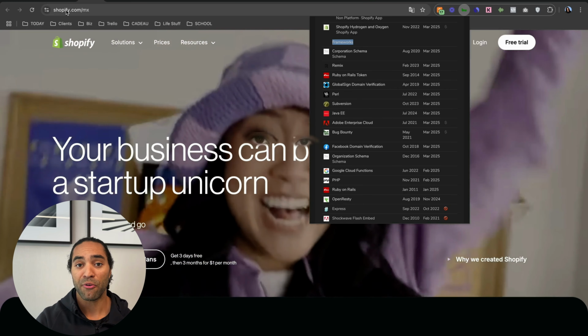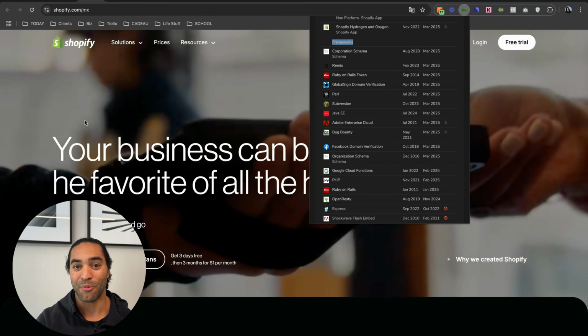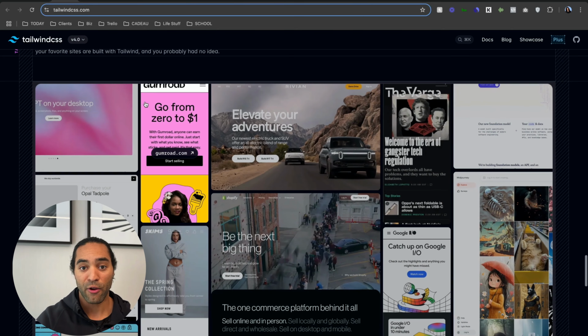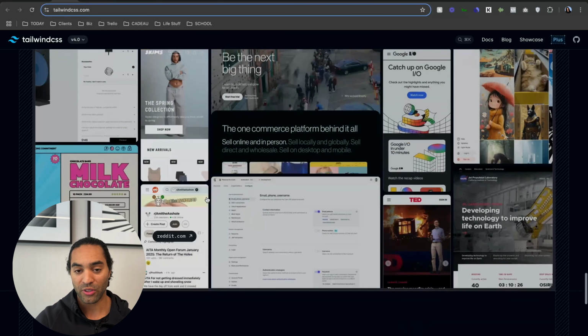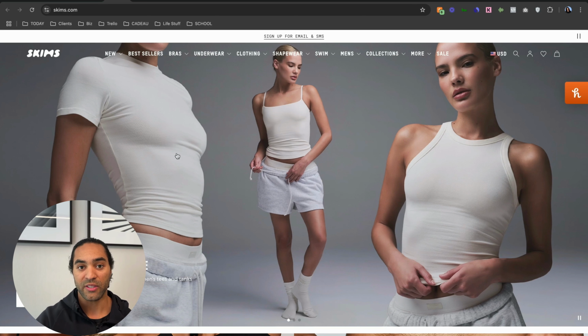Let's check out a couple of frameworks that are very, very popular before I continue into this Shopify example. If we go to tailwindcss.com, you can see that these are actually very common websites. And look, we have the Shopify website that was built using the Tailwind CSS framework. It's a really design-friendly framework that developers use when trying to craft web pages. And so another website that uses this is Skims, to give you another example of Tailwind.